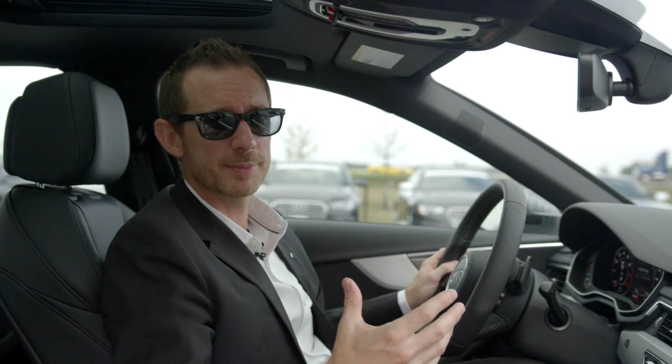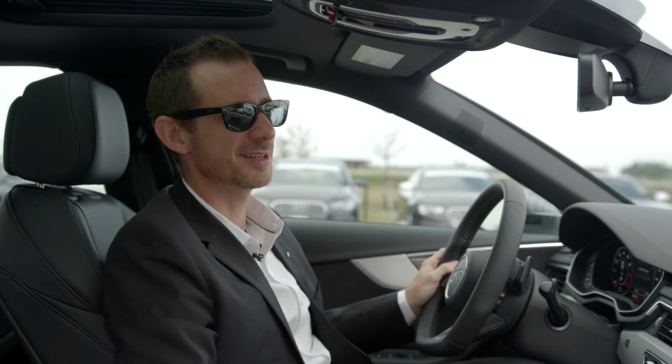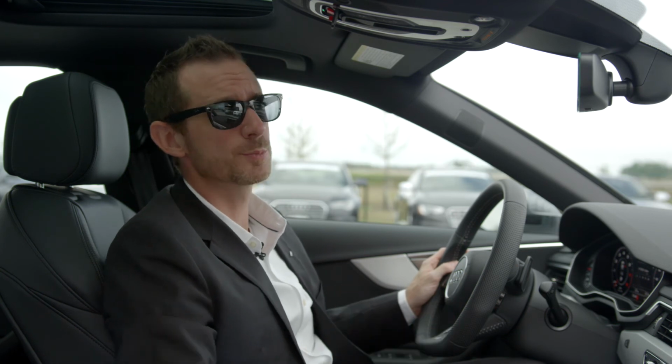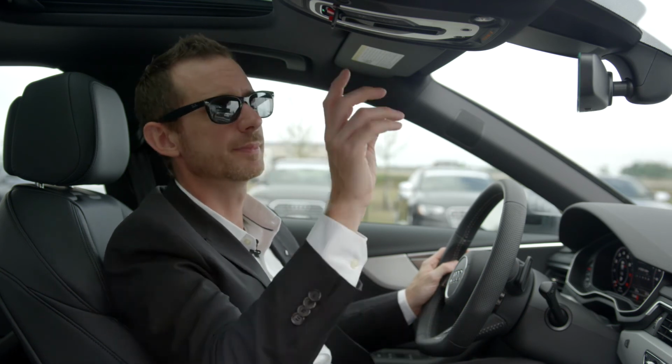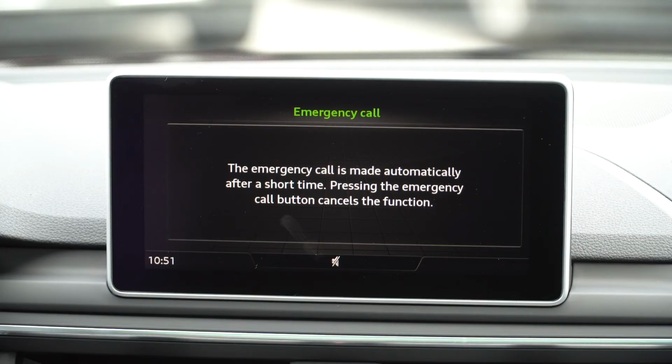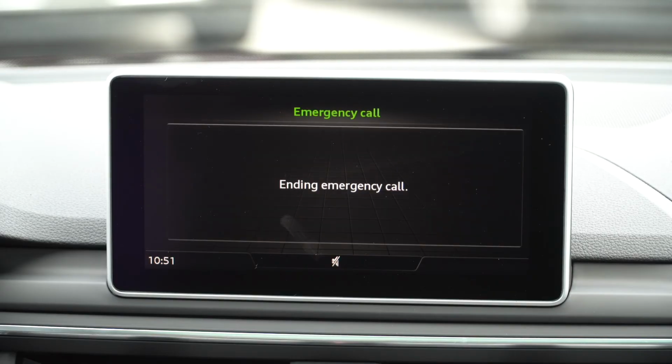Now if you push the red button by mistake, or perhaps one of your passengers has done so, canceling the call is as easy as just pushing the red button once again. The emergency call was canceled manually.